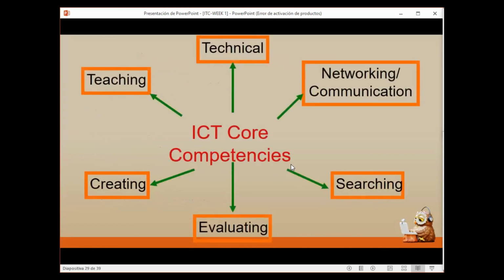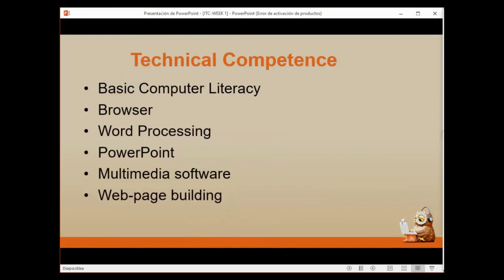So this is related to technical competence. Remember, we need to have basic knowledge of our computer or laptop, the hardware, the software, the browser, the tools related to how to present texts or slides or multimedia, and also to create or build a web page. This is called the technical competence, and we need to have this technical competence.